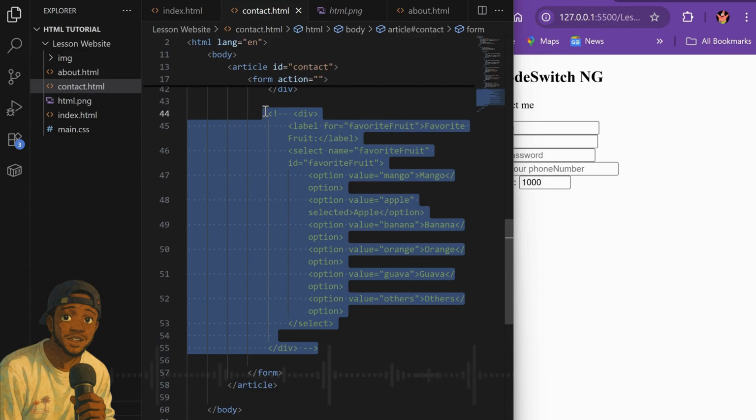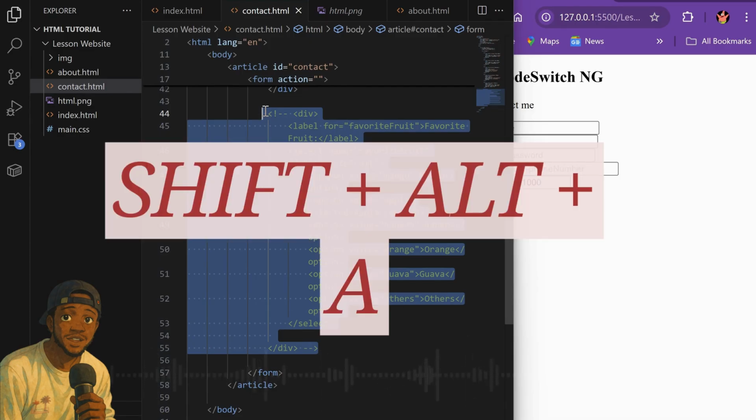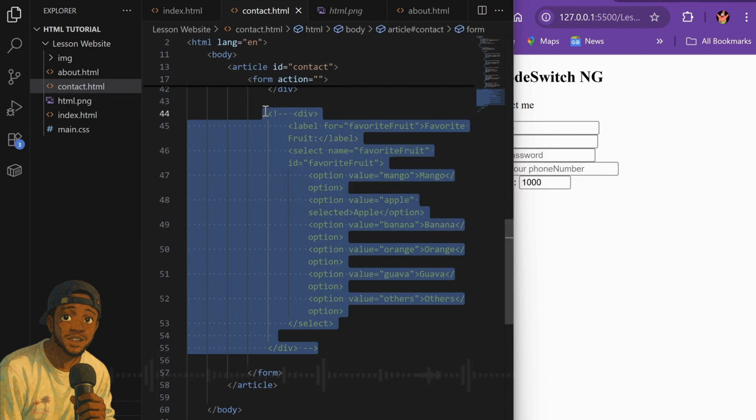To comment out in VS Code, you press Shift Alt and A. You highlight everything you want to comment out and press Shift Alt and A. Of course, you can do it manually by writing the comment syntax, but to save yourself the stress of writing less than, exclamation mark, dash dash, you just highlight everything, press Shift Alt and A, and it will turn everything into a comment.